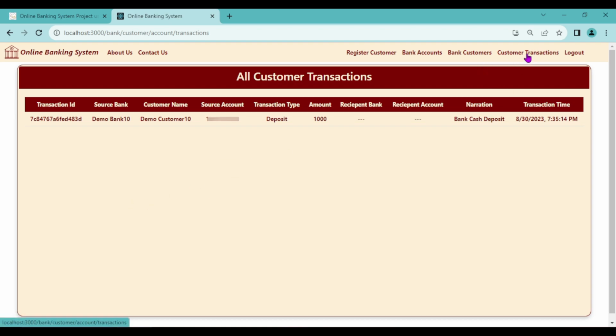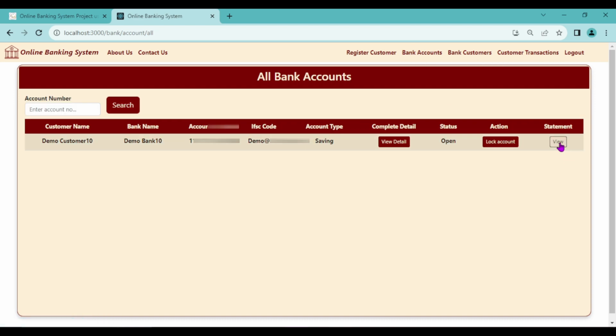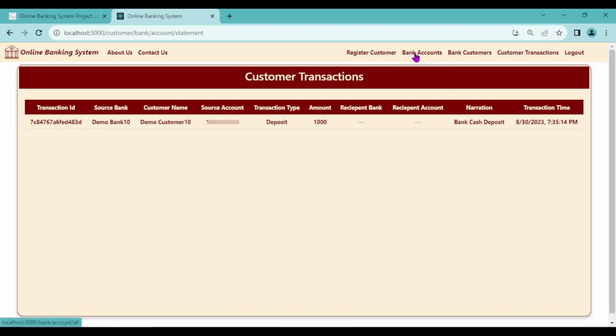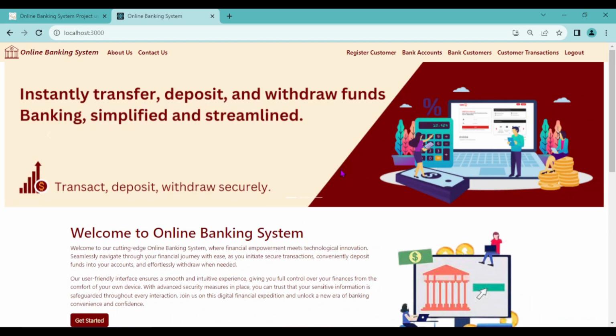And by clicking on the customer transaction, the bank person will be able to view all the transactions by all the customers of this bank. And if he wants to see the statement of one particular bank account, then he has to click on the bank account, then click on the view button, then he will be able to see the transactions for that particular bank account only. So this many functionalities I have added in the bank module.